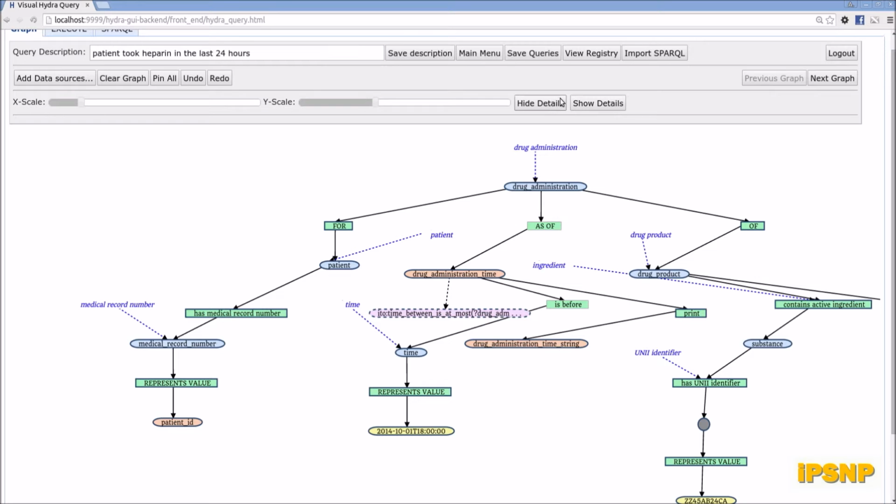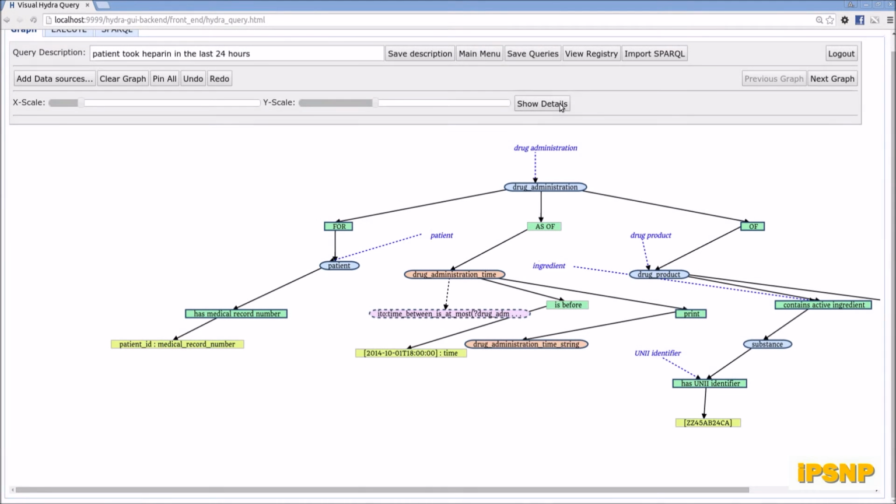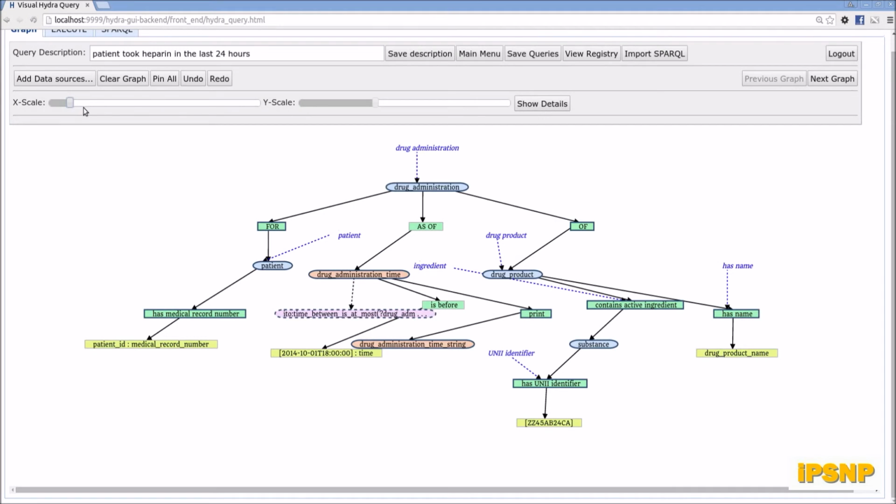Here's a very useful button, Hide Details. It allows to see a more compact view of the query by hiding auxiliary predicates, like represents value. Let me show how it works. Here is the compactified view. We can also manually embellish it by improving the layout and changing the scales.